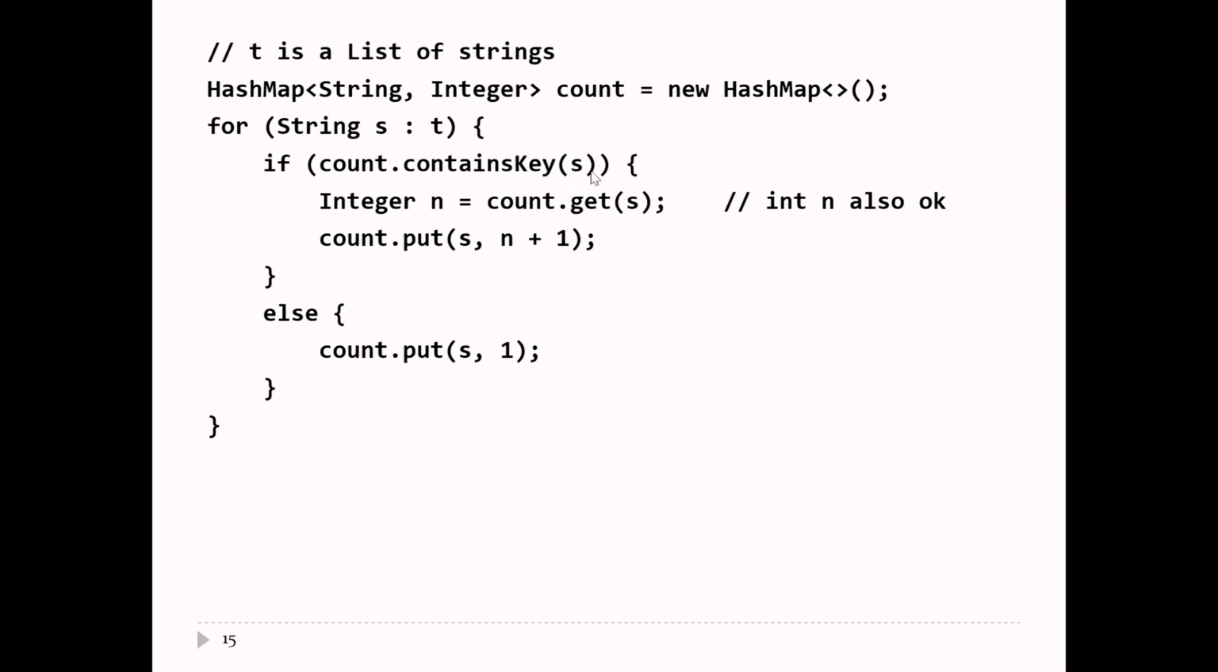If the answer is yes, then I'm going to ask the map how many times that string has appeared. So I'm going to use get. Remember, containsKey tests if the string is a key in the map. Get returns the value that the key maps to, so that our map is keeping track of the number of times each word appears. So ask the map, how many times has it appeared?